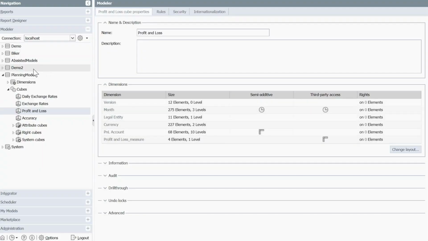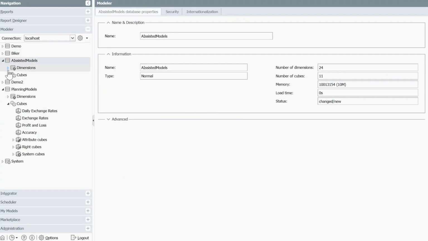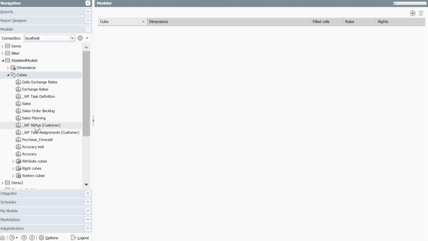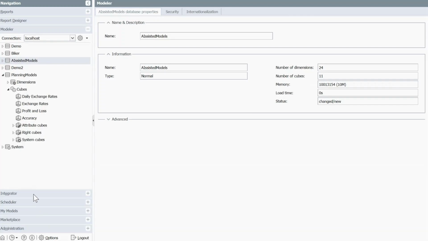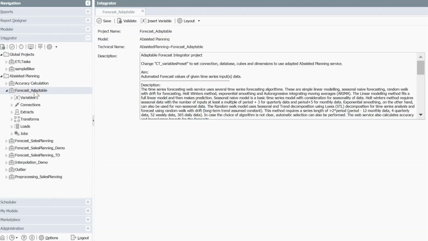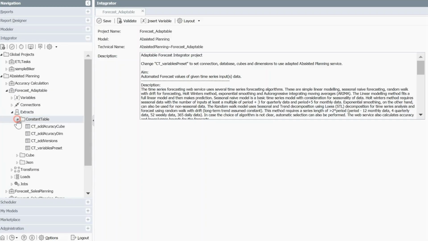when we want to adapt it to a custom database, because we can see here in the sales planning cube that we have, in addition to the 3 special dimensions, we have 4. So we need to make a change. So to begin, we are going to have to set all of our variables of our integrator job to the new database. So let's go again to the extracts and the CT variables preset.